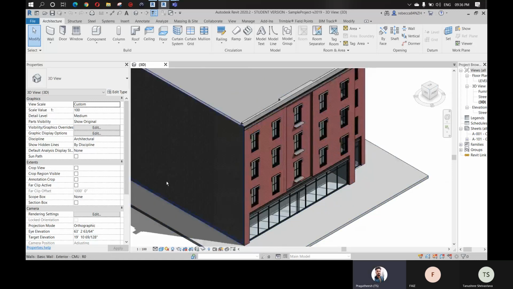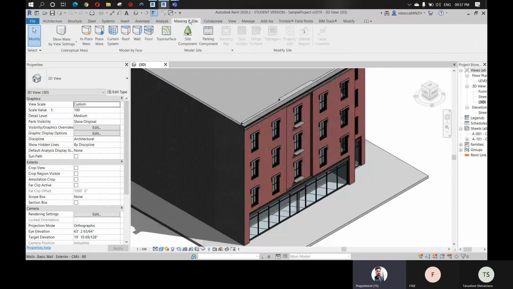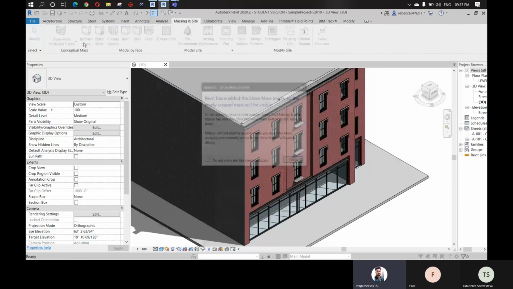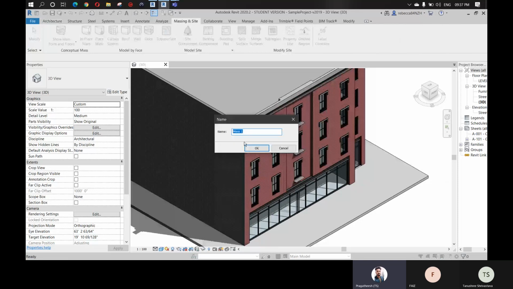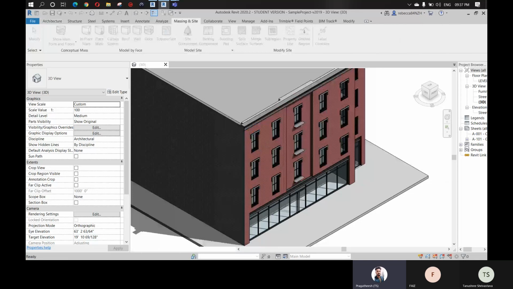This is just a sample project. So first go to massing and click mass in place. I'm just giving a name, let's say canopy. Okay.